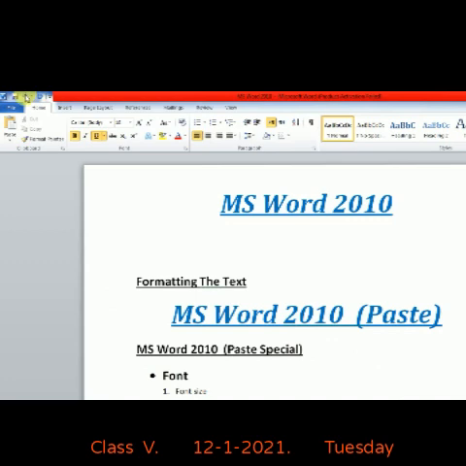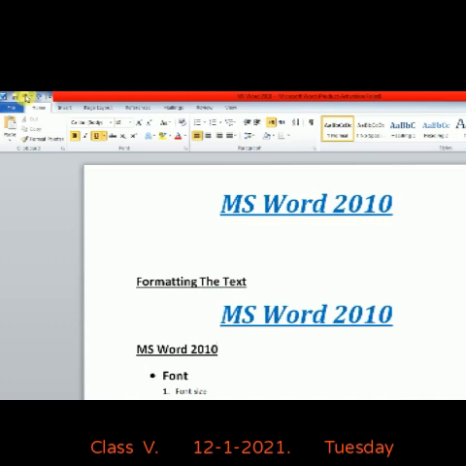On the top bar, that is the Quick Access Toolbar, it contains two features, undo and redo. Undo reverses the last action that we don't want to keep in MS Word.